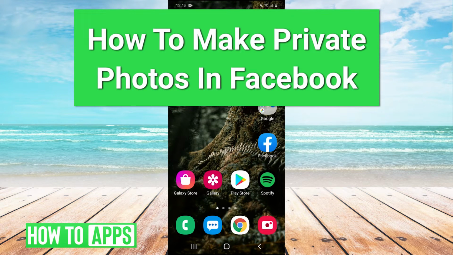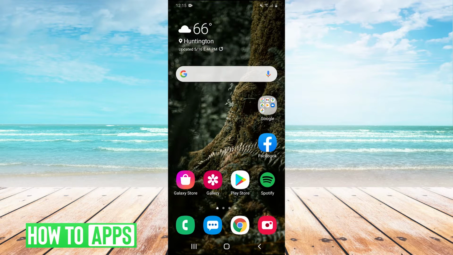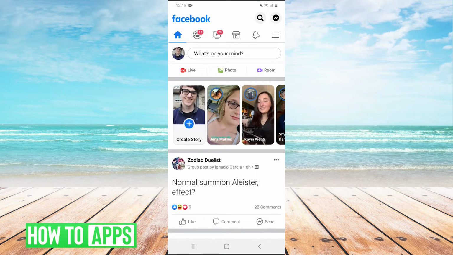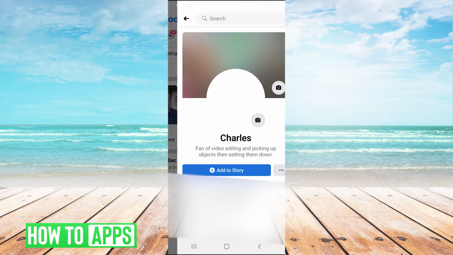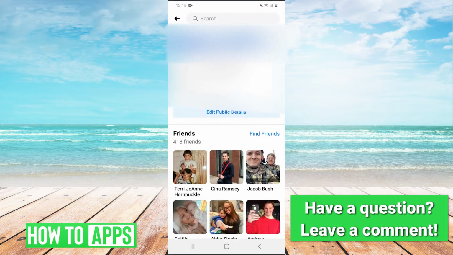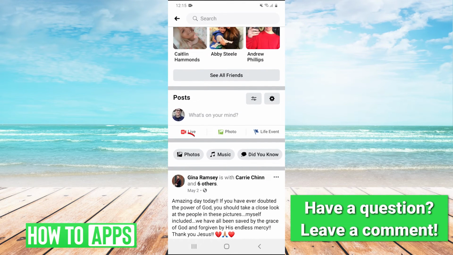It's really easy, so let's just jump right into it. So the very first thing you're going to do is just open your Facebook app, and then you're going to click on your profile picture to go to your profile, and then scroll down and go into your photos.